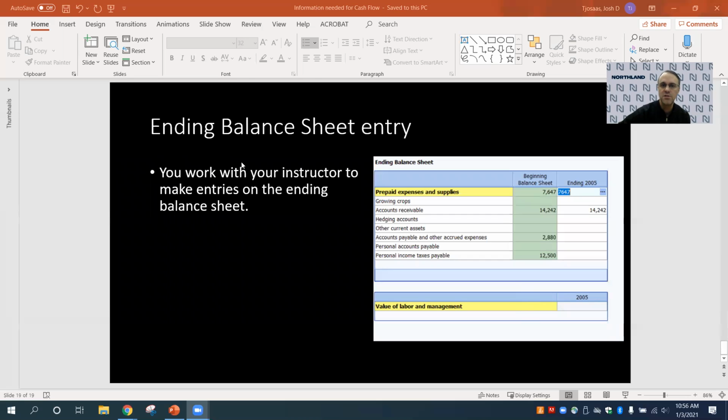And then at the end, there's a balance sheet entry. Some of this information from the beginning balance sheet, we want to make sure is either entered into the cash flow for you or we carry it into the next year. And that's something that you work with your instructor to make entries on your ending balance sheet. That's the information that's needed for your cash flow and your budgets. And the next presentation that we're going to provide will be understanding your cash flow statement.